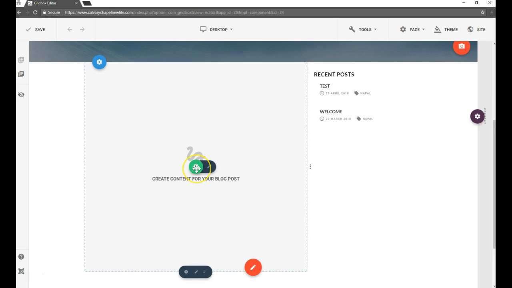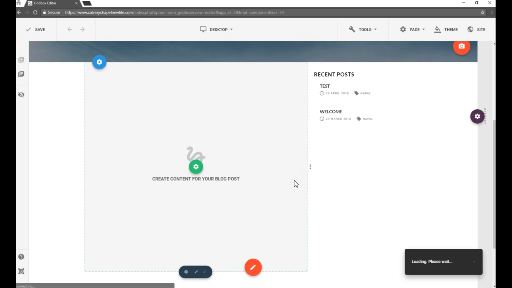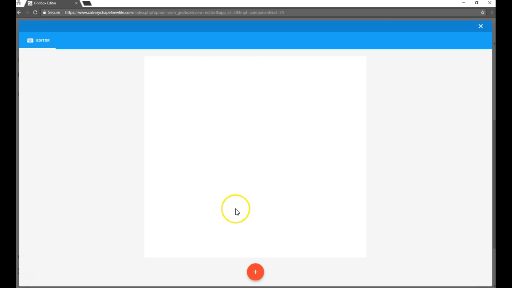What we want to do is hover over the green box here, or the green gear, and then select Edit. This will open up the page in edit mode. We'll give it a second to load up. So here it is. This is your sheet of paper that you can upload things to.